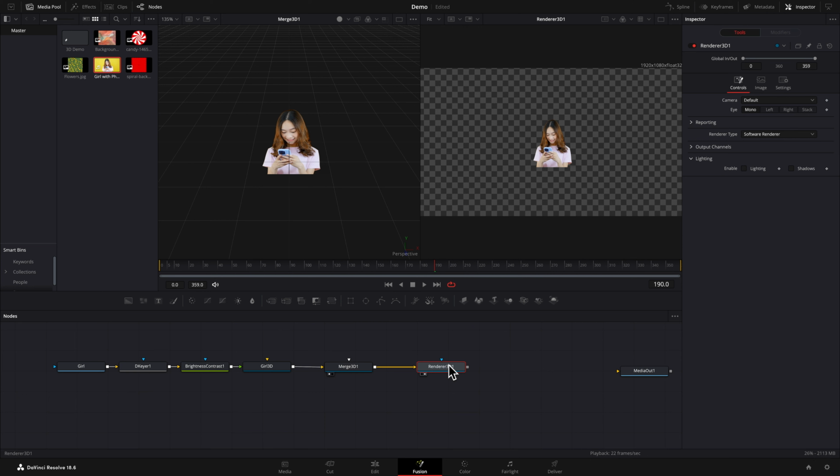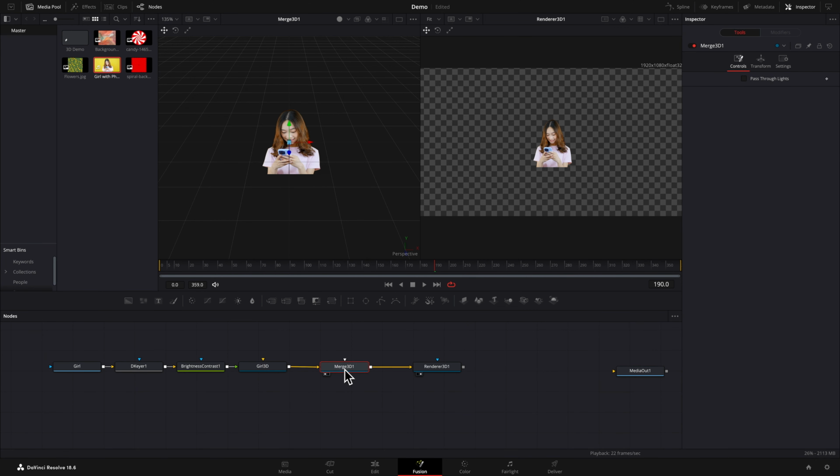I'll select the Merge 3D node. Now, let's add a 3D camera. This will allow us to frame the shot as we'd like. We can move the camera around to different angles, move it in and out, etc. We can also animate it to do all those things.